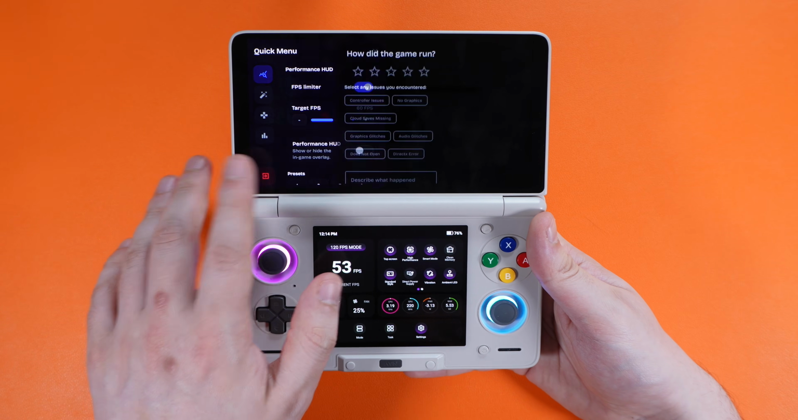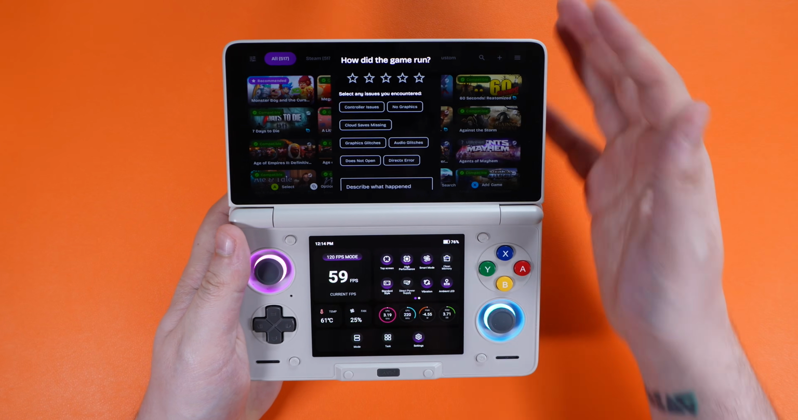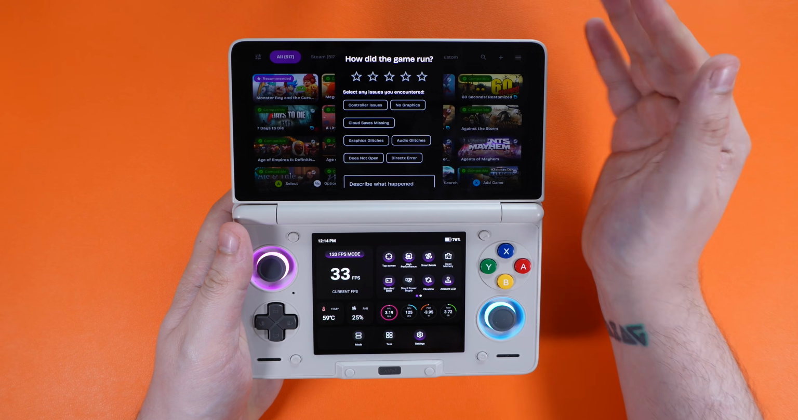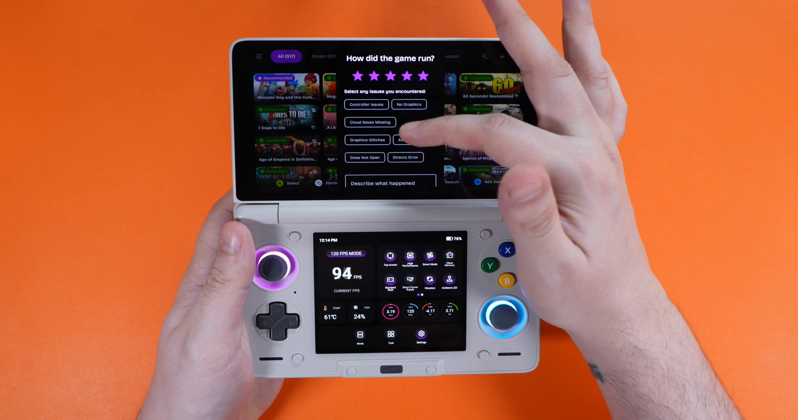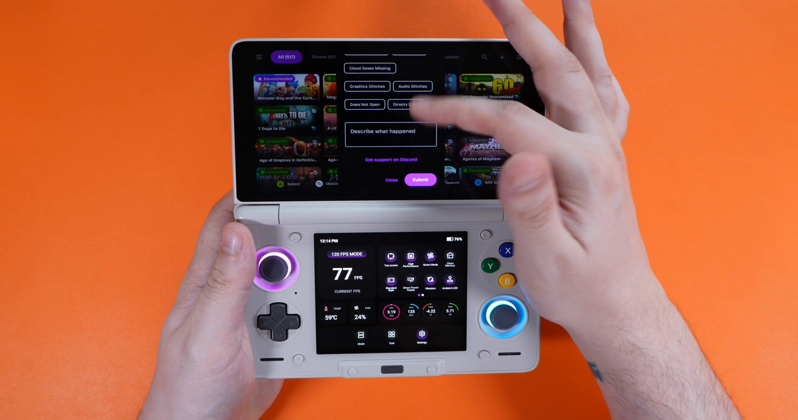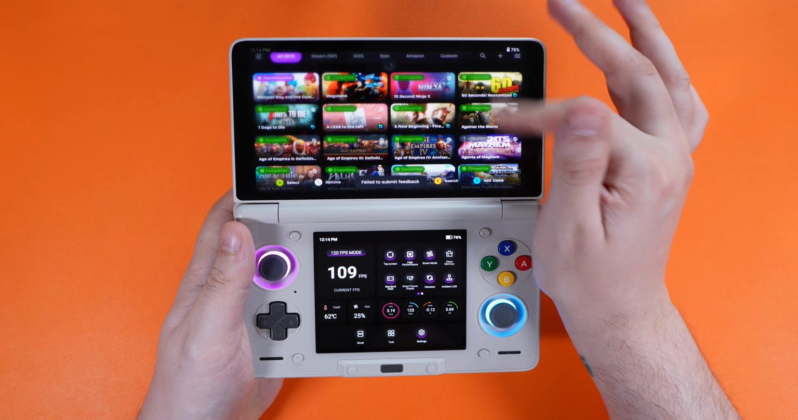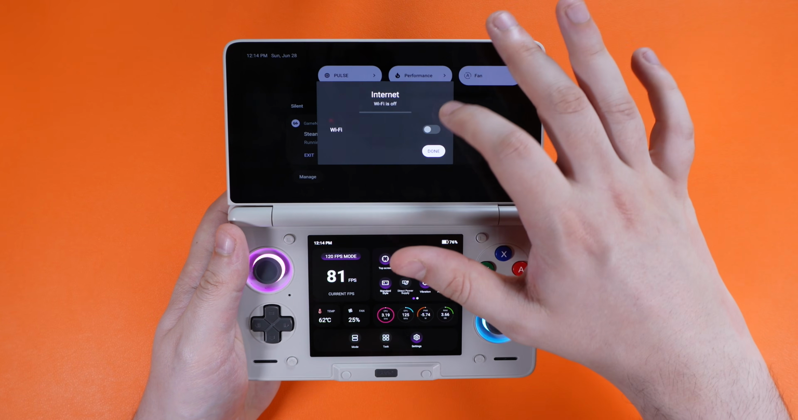If we quit out of the game by pressing this little red exit button, what you can do, and I advise you do this anytime you play a game just to help other people out, is say the game ran fine, and yeah, we'll submit that. Obviously I won't be able to submit it because I'm still disconnected from the internet.